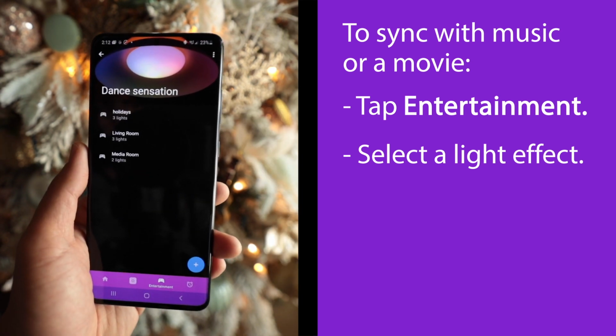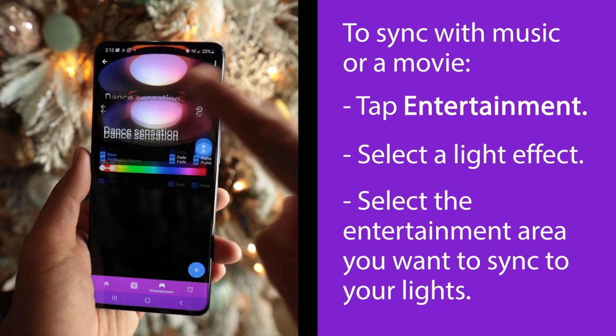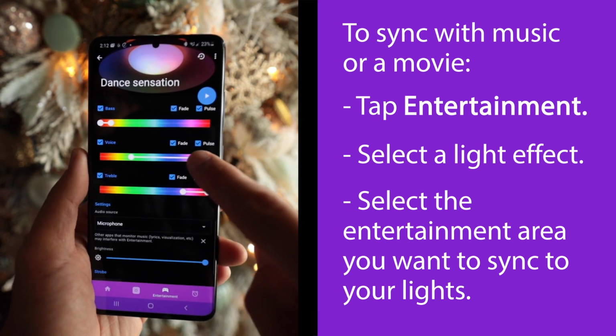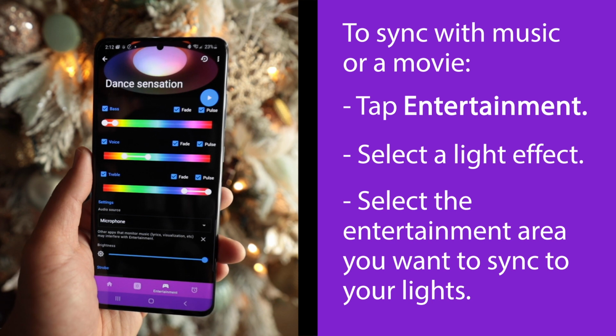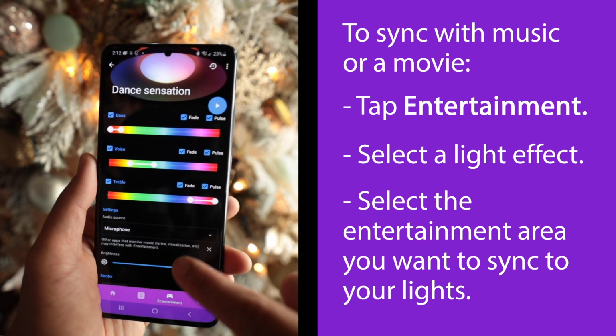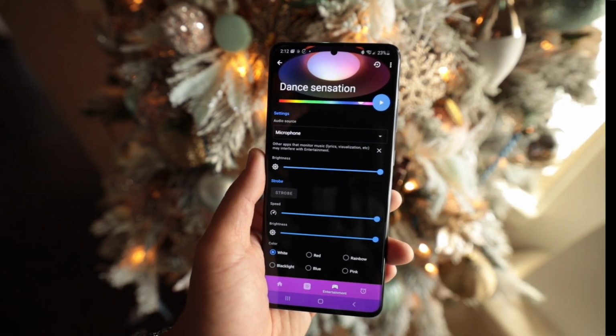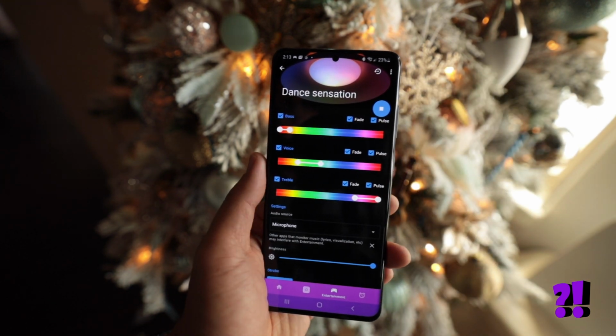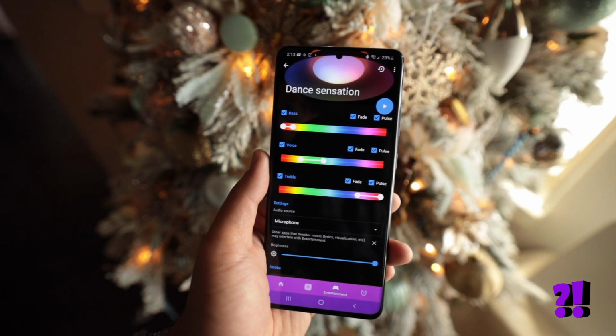We use Dance Sensation the most. Select which entertainment area you want to sync with your lights. You can only do one at a time. When you tap the entertainment area, you'll see options to customize the lighting effects. To make it Christmassy, we're setting the sliders to reds and greens. When you're ready to sync, hit play or start.